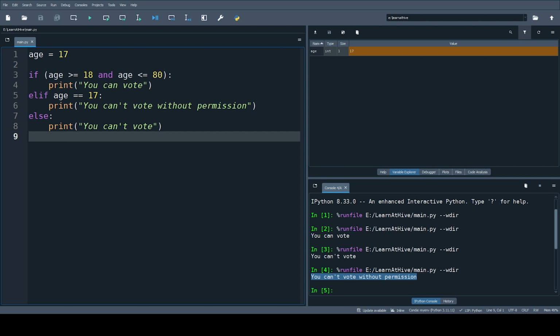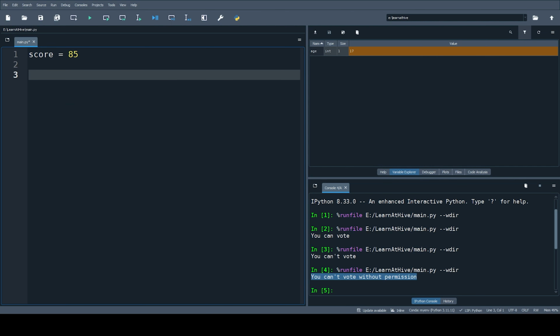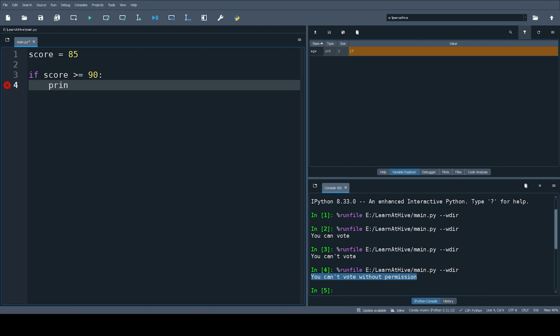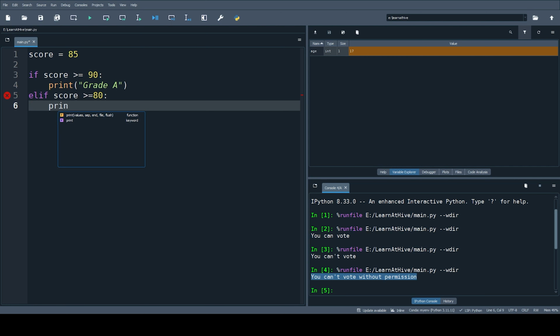And let's create another example similar to this. Let's say your score is 85. And let's assign a letter grade based on a score. So if score is greater than or equal to 90, it will print out grade A. Elif, so else if score is greater than or equal to 80, it will print grade B.